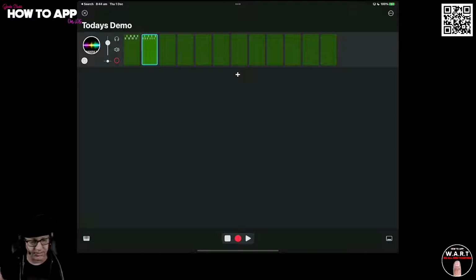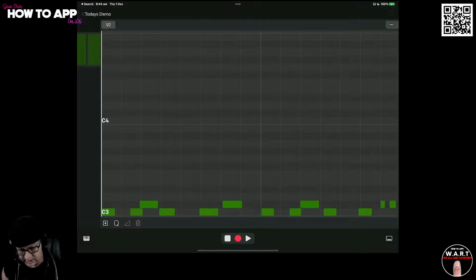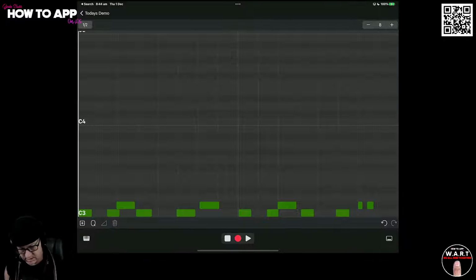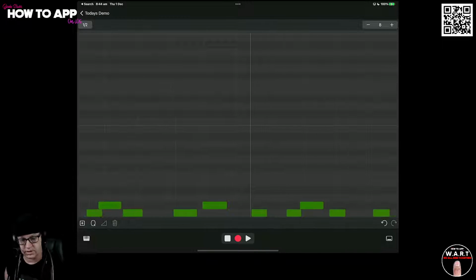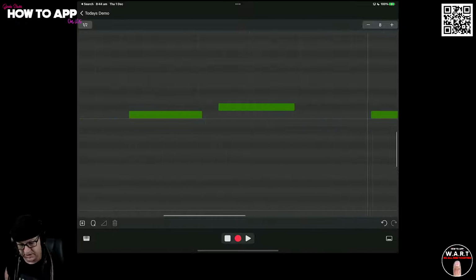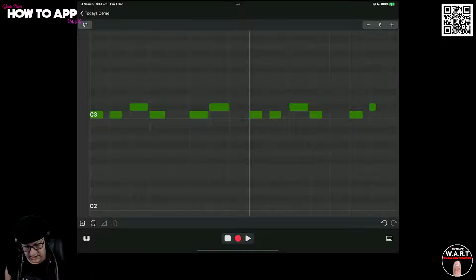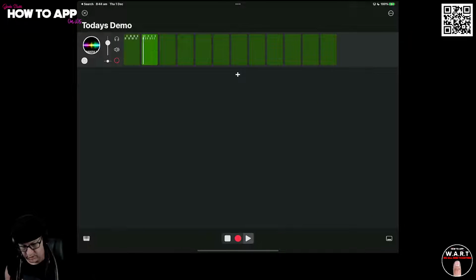Done. There's our second beat. We can again double click. You can pinch to zoom to check out your stuff. You can pinch to zoom, all this kind of stuff. Let's quantize. Probably won't work. There we go.